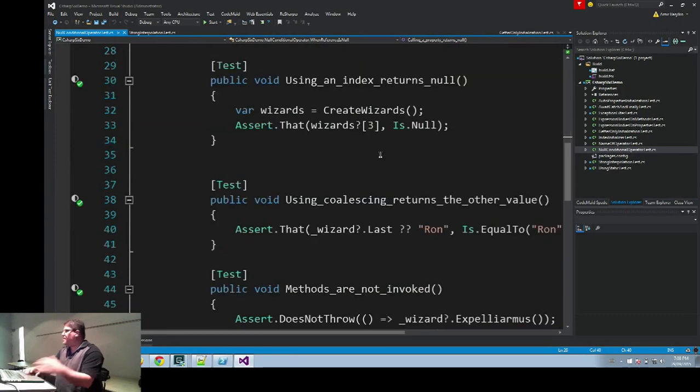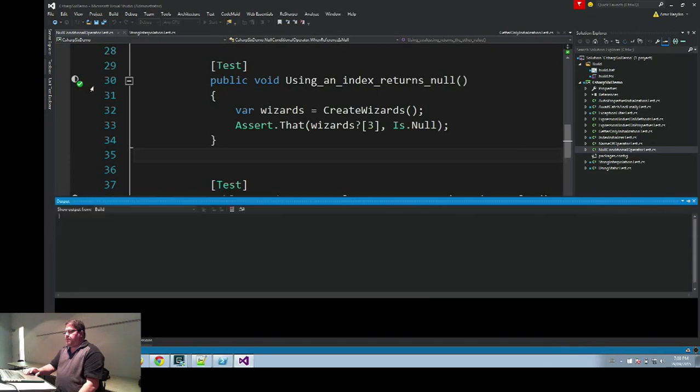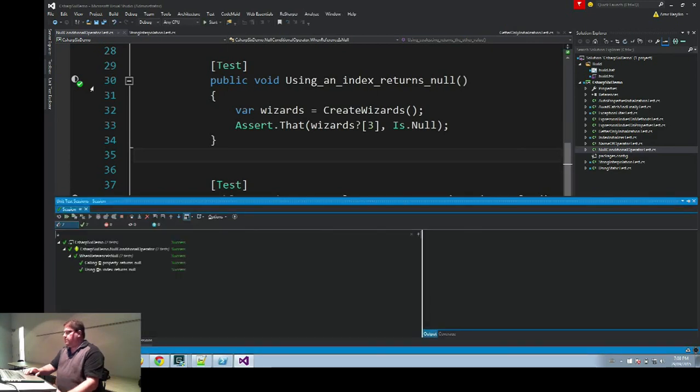you have an index operator defined, same thing. If the wizard is, this create wizard returns an array, right now it's hard-coded, returning always null, right? So if I'm trying to use the index and it's null, the result is null too.